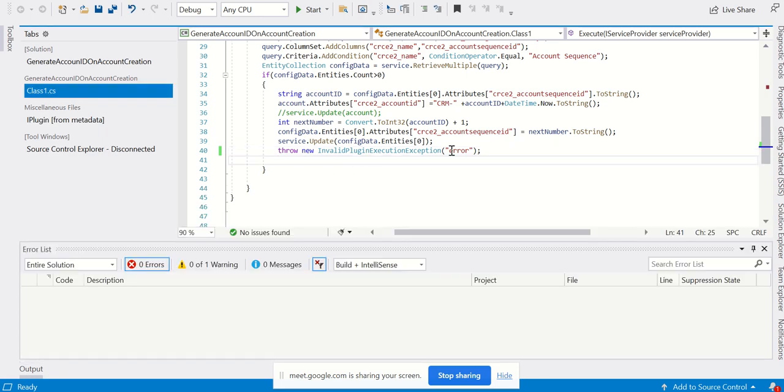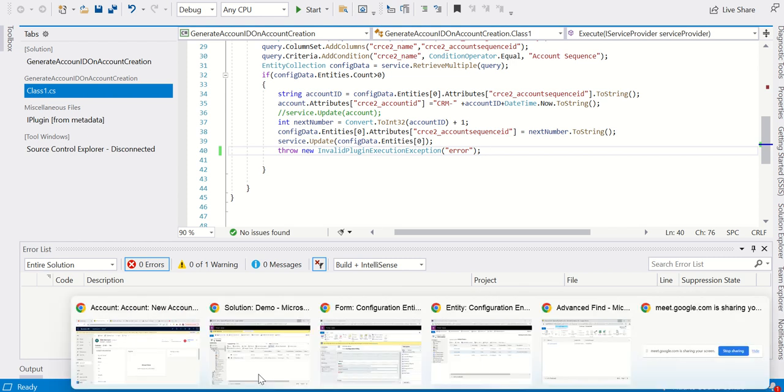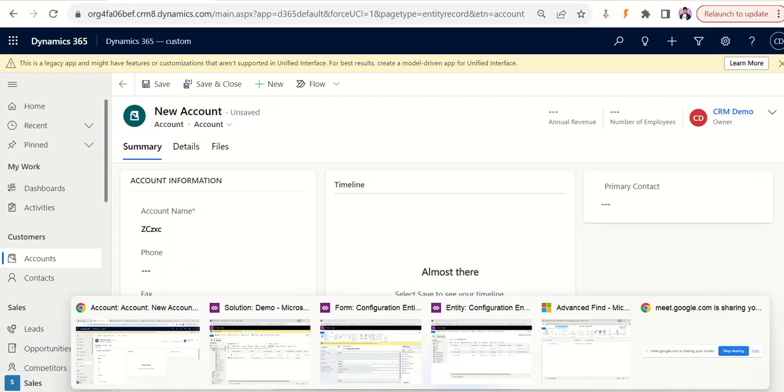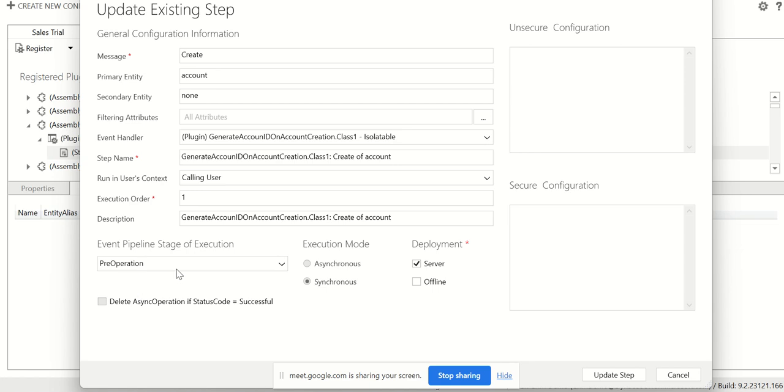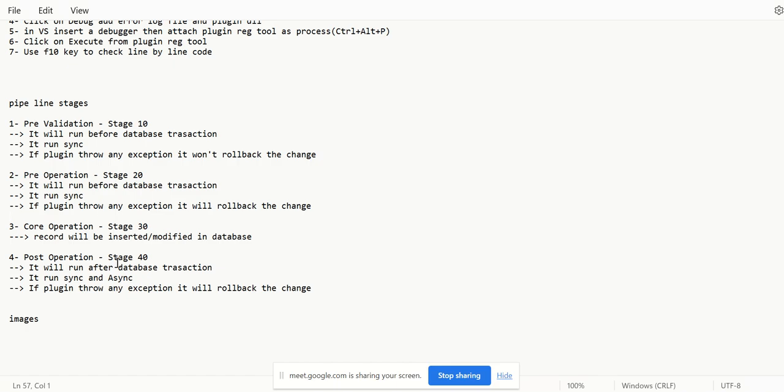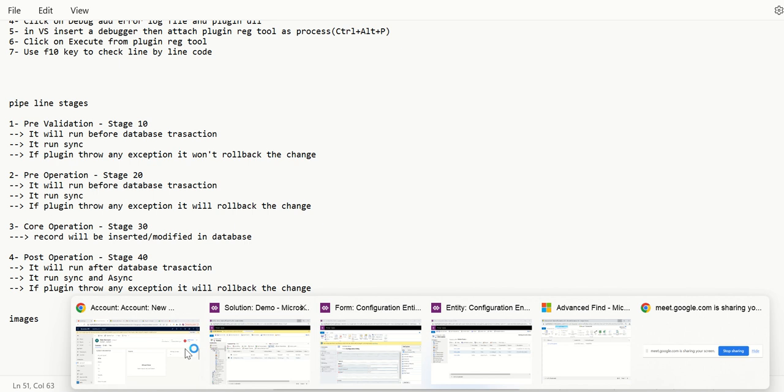I am throwing an exception, and I'm setting my step. Is it in pre-operation? No, I will keep it on pre-validation. So what is pre-validation? If the plugin throws any exception, it won't roll back the change. So what it means, now let's see here.